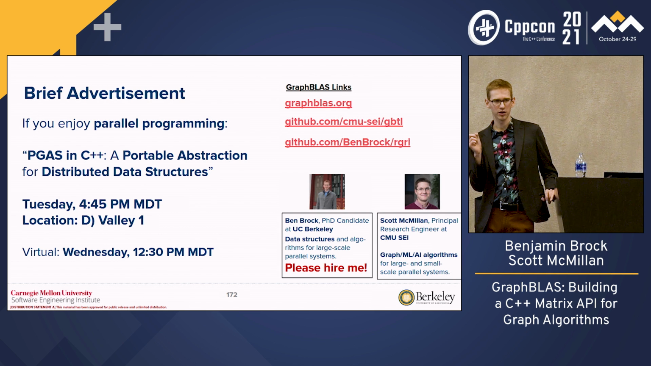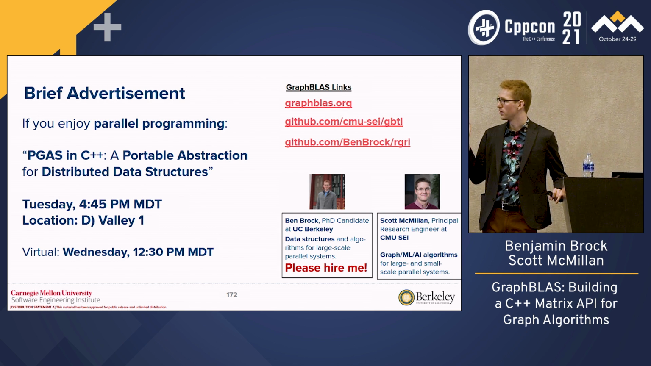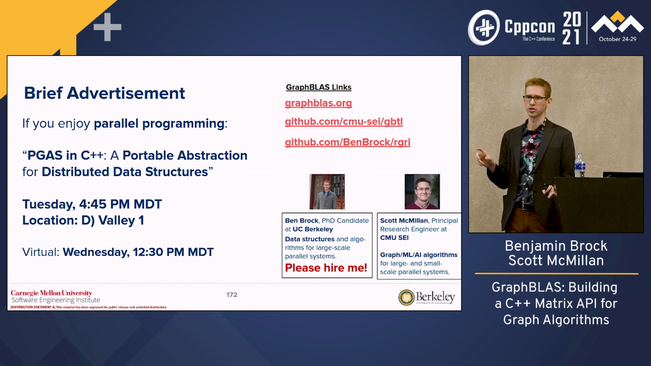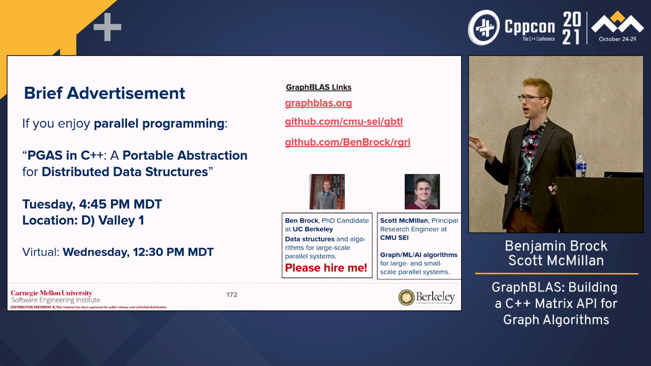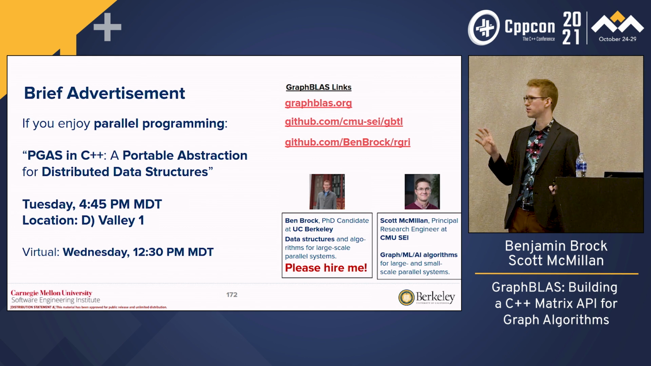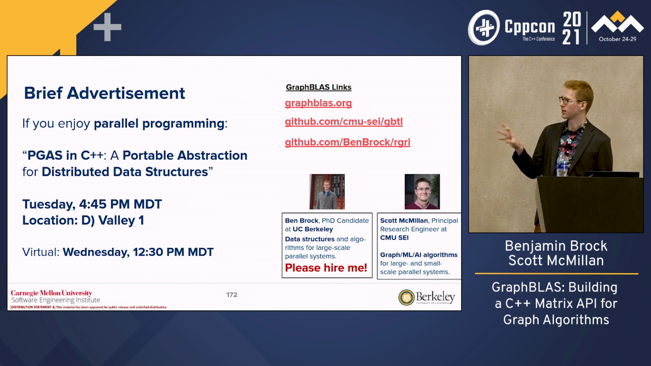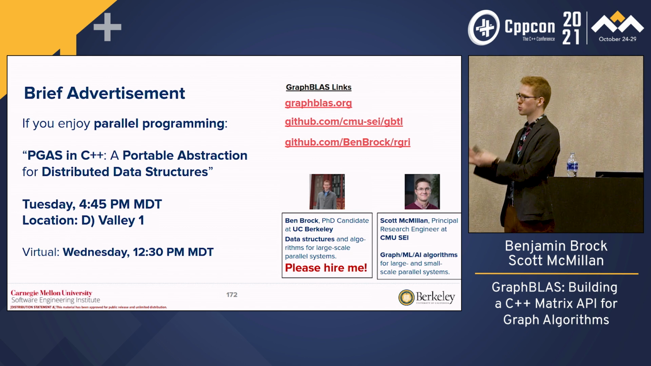I also want to make a plug for my talk tomorrow, which is on a somewhat similar topic, basically building distributed data structures that use custom iterator and reference types to provide support for things like hash tables and matrix types like this in distributed memory. And one of the things we're doing that I haven't talked about is actually trying to implement these GraphBLAS algorithms in a distributed version as well.